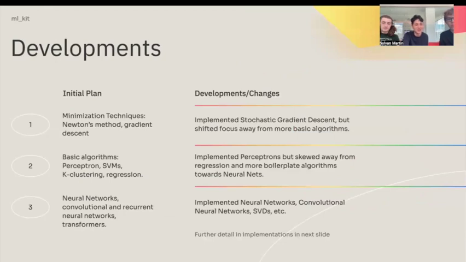I just want to go over the initial plan that we had and talk about some of the developments and changes. Originally we wanted to work on some minimization techniques like Newton's method and gradient descent, and some more basic classification algorithms like perceptron, SVMs, and clustering algorithms like k-nearest neighbors, etc. Eventually that would lead to more sophisticated algorithms like neural networks and convolutional and recurrent neural networks, etc.